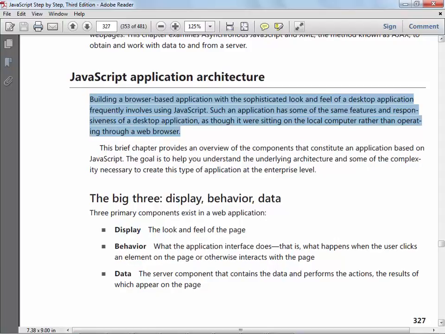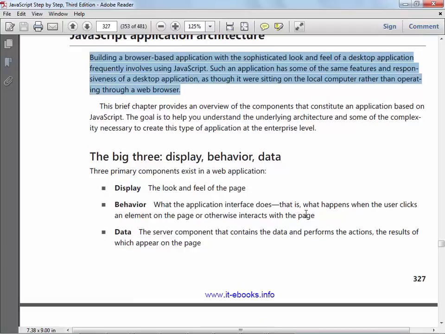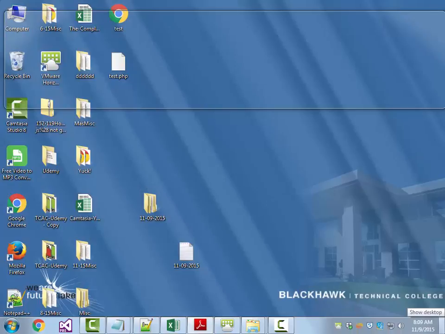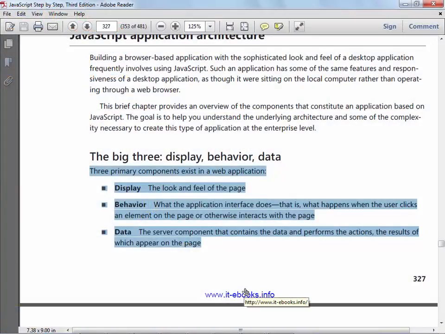And then the author gets in and says, in order to do that, there's 3 basic components that we have to talk about. You can see them on the bottom of page 327. The first is display. And as it says, it's the look and feel of the page.